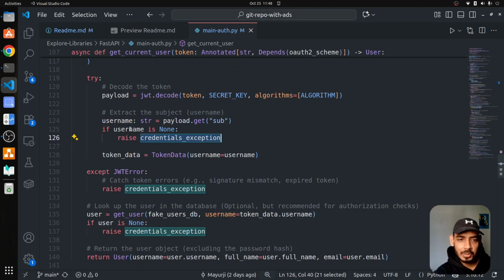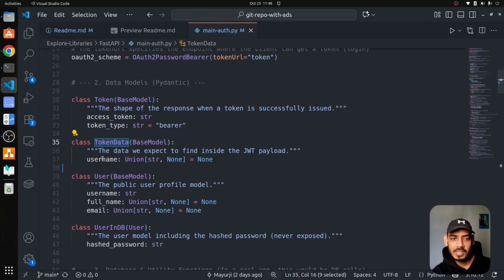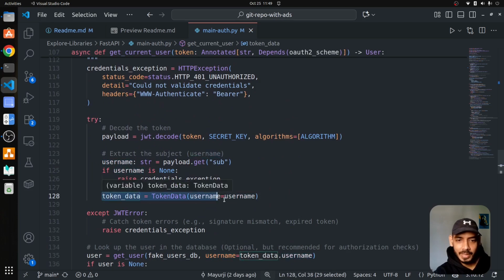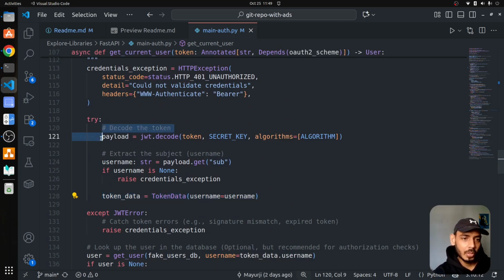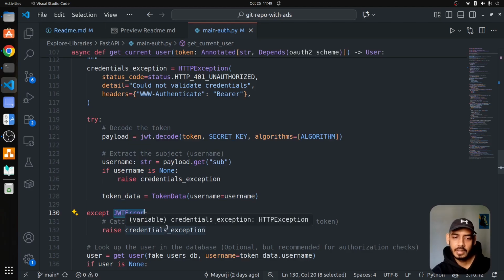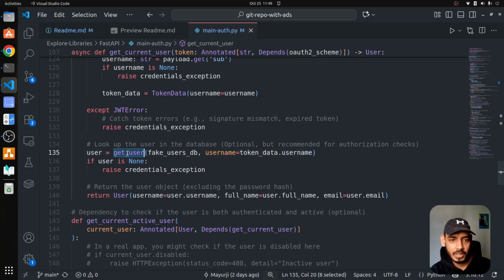And once you get the username, then you again validate with the help of token data, which is the class that we created earlier here, which is expecting the username. So this is how you validate the username that is coming as part of your JWT token. And if something goes wrong with respect to any of these decoding aspects of JWT, you raise a JWT error and credentials exception.